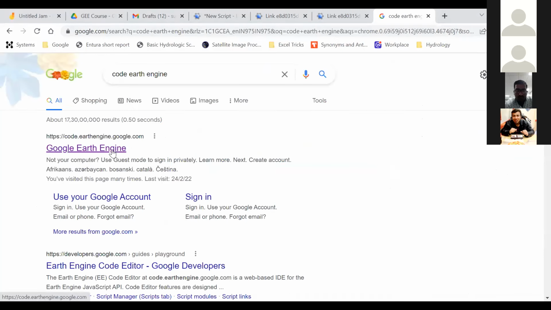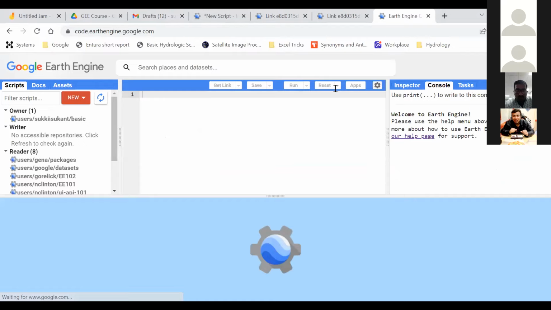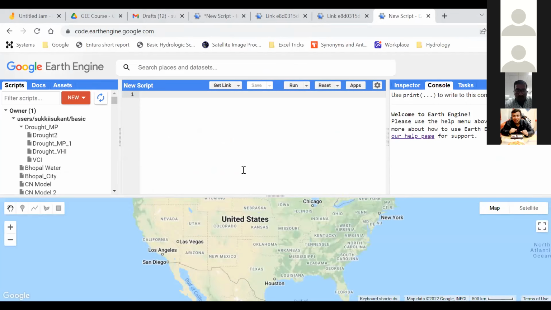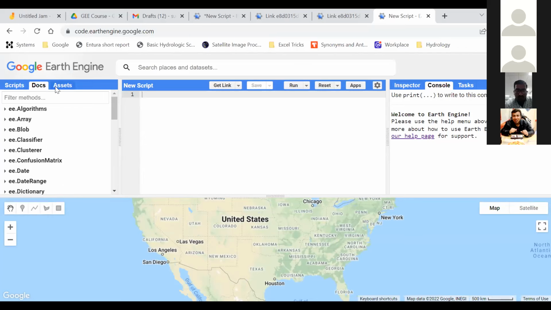Okay, so if you go to a website known as code.earthengine.google.com, you can get this page. This is the main code editor of the Google Earth Engine platform. In this, you can find the two main things, that means a script editor and the map. And on the right hand side, there are 3 tabs: script, docs, assets.